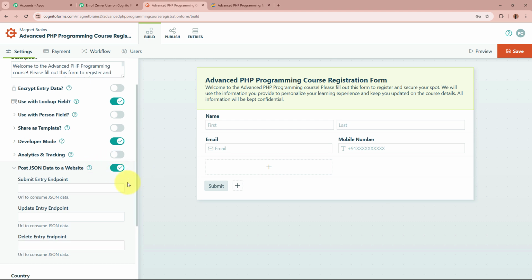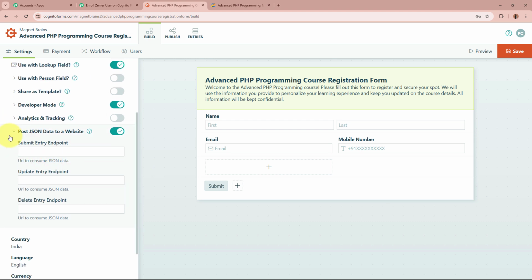As I toggle it on, there are 3 fields in front of you, and over here an option Submit Entry Endpoint is provided. In this field, we have to paste the webhook URL that Pabbly Connect has provided us. Okay, after entering the webhook URL, it has been added. For saving the changes, I'm going to click on the save button on the top right corner right here. Okay, the changes have been saved successfully.